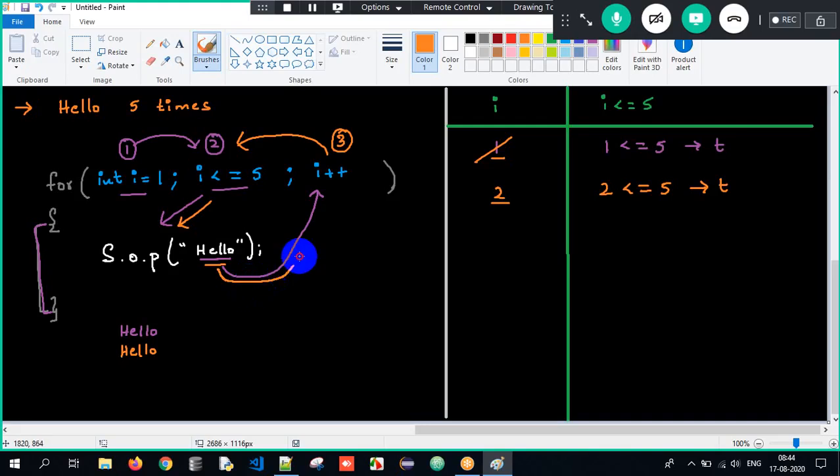Again the loop will go back. What am I supposed to do now? i++. The i value was 2, now it will become 3. Then again check the condition. What is my value? 3. Is 3 lesser than or equal to 5? Yes, it is true again. The control will come inside. What am I supposed to print? Hello will be printed.